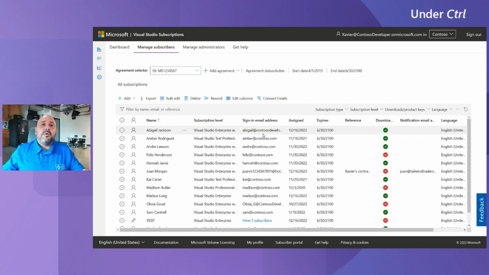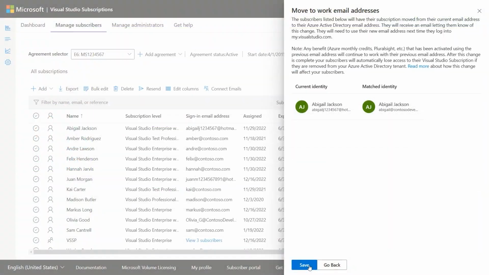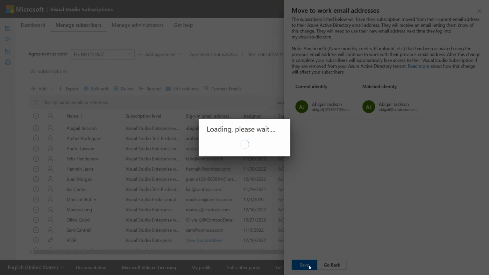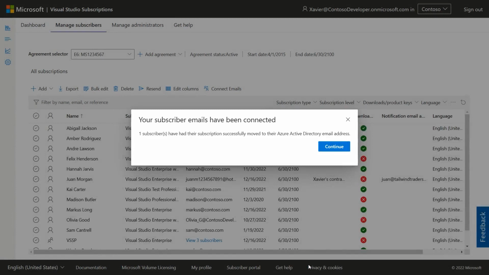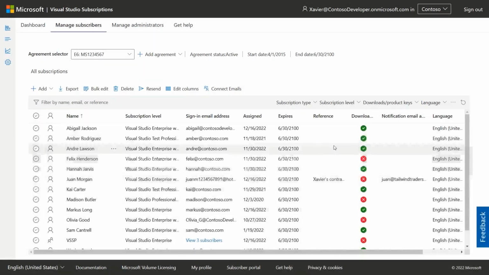Ultimately, your company policies are up to you, but this is how it works at Contoso. And just like that, when I click Save, there you go. Your subscriber emails have been connected. Now, if I look for Abigail, I can see that she's now using her Contoso email address.